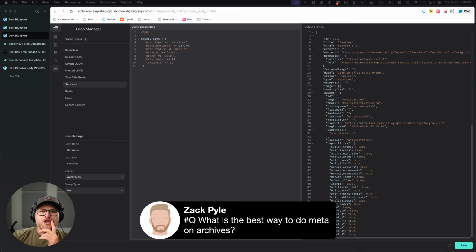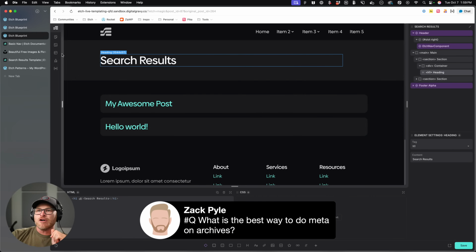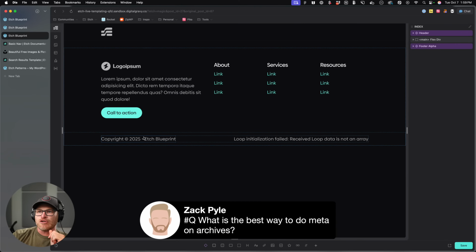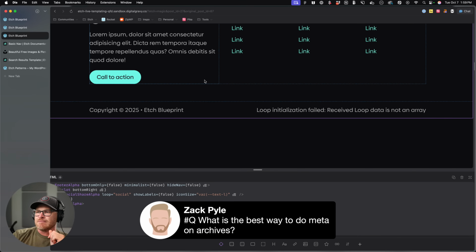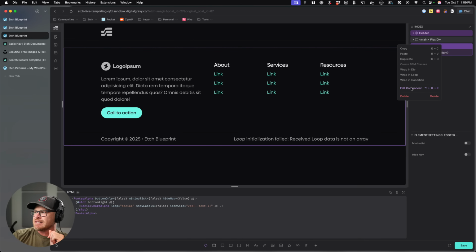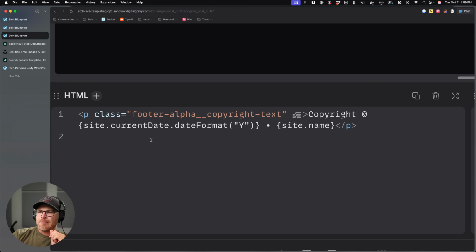What is the best way to do meta on archives? What kind of meta are you referring to? I will go back to the index template real quick and show you guys how this is done in the footer. It's pretty much already done in this template. Let's edit this component. So what's happening down here is it says copyright and the copyright symbol, site.currentDate.date format. All of this is in the doc right here.